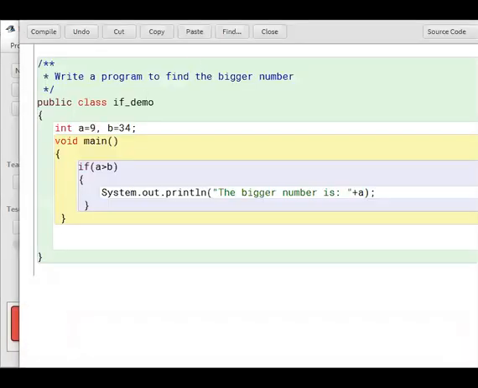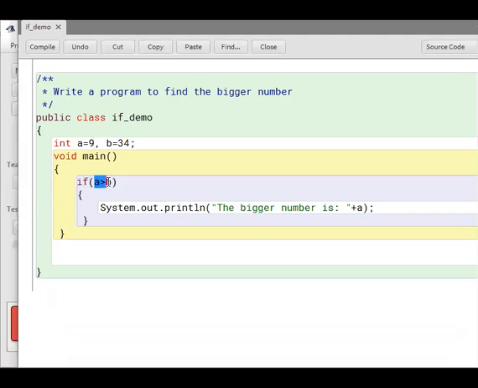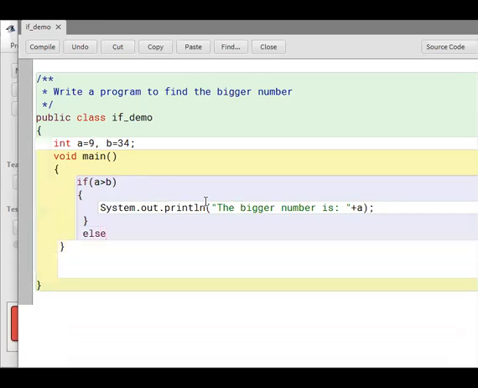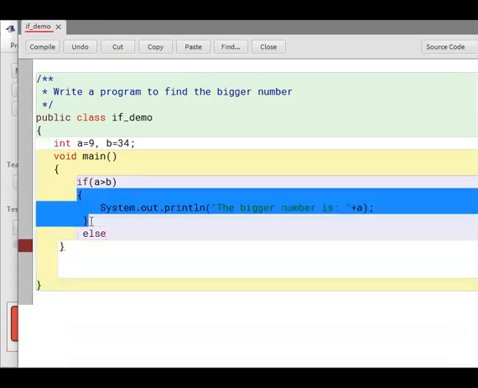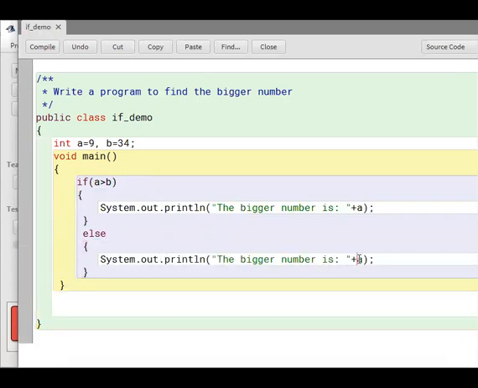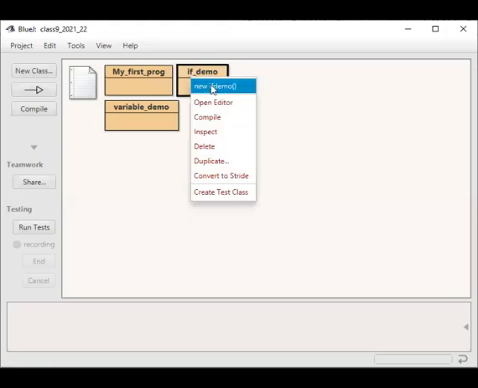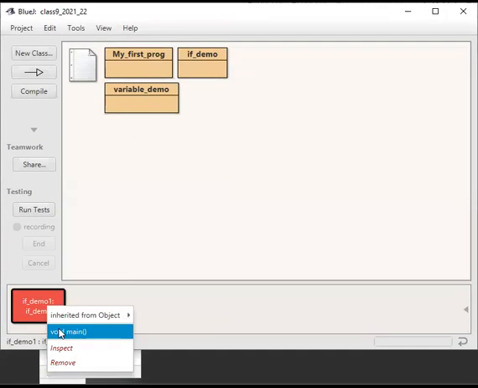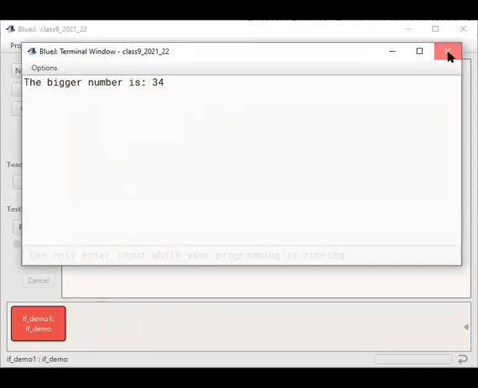That means if this is true, then it is fine, it will print this line. But otherwise what? So that we can put in else. You put in the same way, System.out.println("the bigger number is" + b). So now compile. Now it is coming, the bigger number is 34.